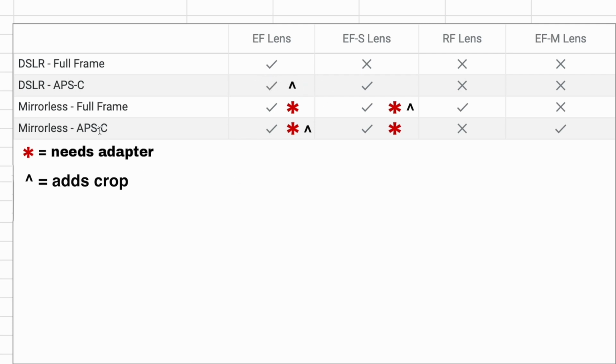If we go into the mirrorless line now, as you can see, they have the most compatibility with all the different lenses, but that's where this asterisk comes into play. So for the mirrorless full frames, you will need a lens adapter in order to adapt the EF lenses and the EFS lenses. And likewise for the APS-C mirrorless cameras, you will need a different lens adapter to adapt these EF and EFS lenses.